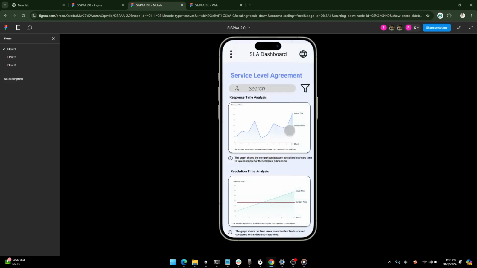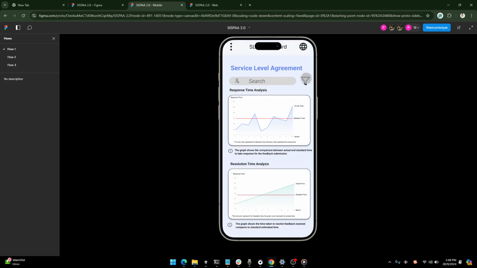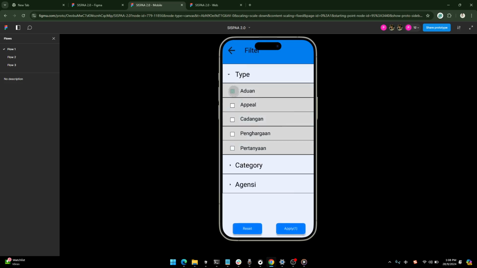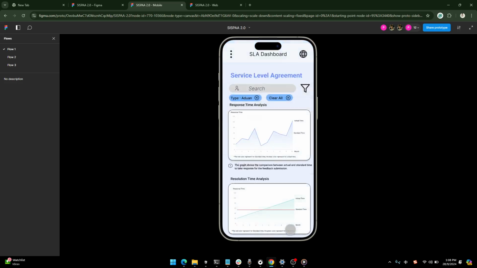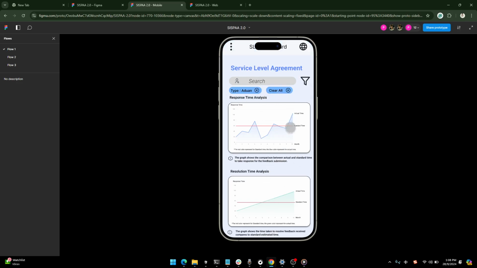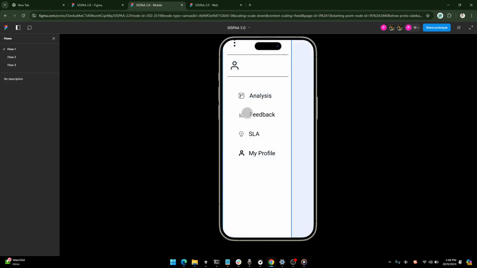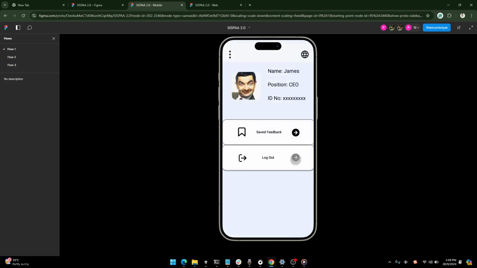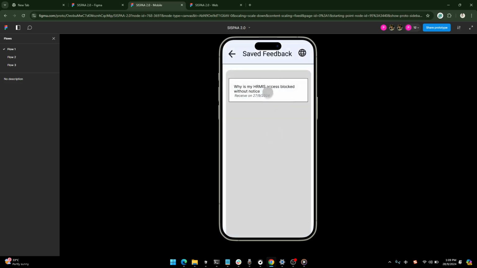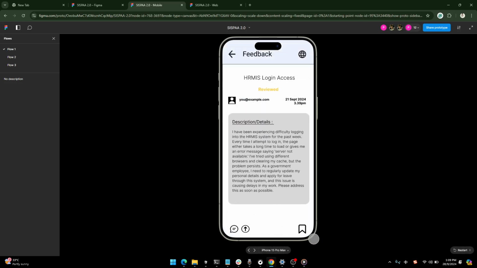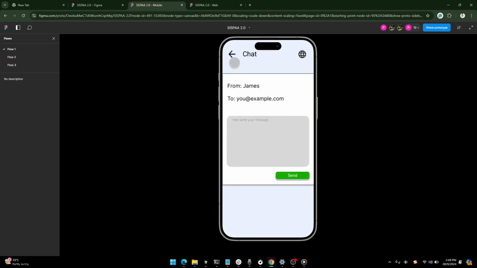Let us move to SLA. There are two graphs stated too, and a filter is available. We can check it as Aduan type and apply it. You can see here, this is a graph for only Aduan, and just click this one, they can clear the filter. And the last one is the profile for the officer and saved feedback. The same function as the feedback dashboard, this is the save as favorite to let the officer find out the feedback currently being handled and solved more easily and efficiently, and the chat is available too.